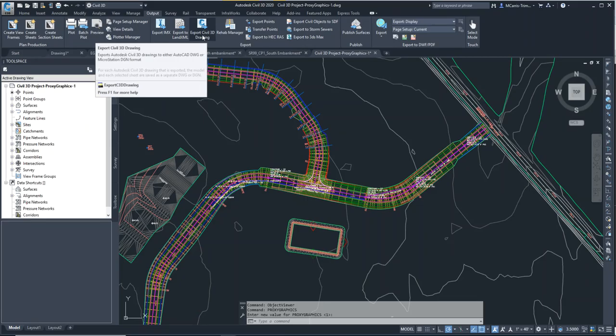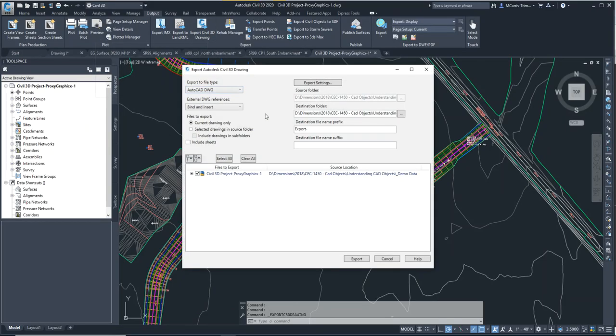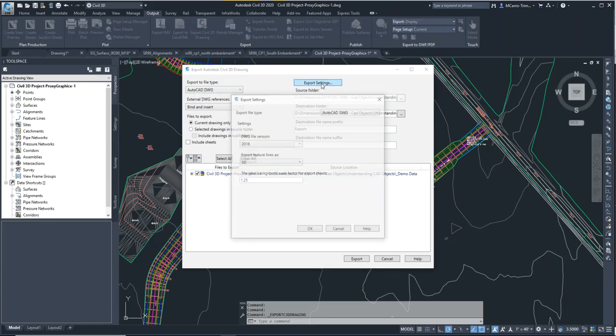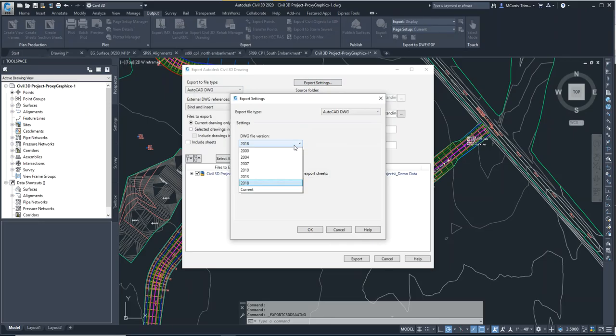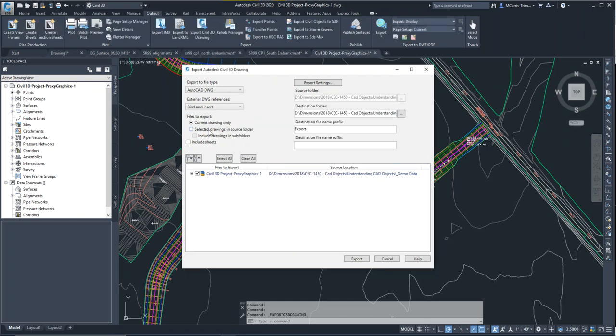Now, if I export the drawing, it's going to bring up a dialog box where I have to choose certain settings. Here, I've got export settings. I can choose the version that I want to send it to. I can choose whether I want the feature lines to be 2D or 3D. Some other label scale, label background scale factors for exporting sheets. You can bind XREFs together. A lot of different things you can do.